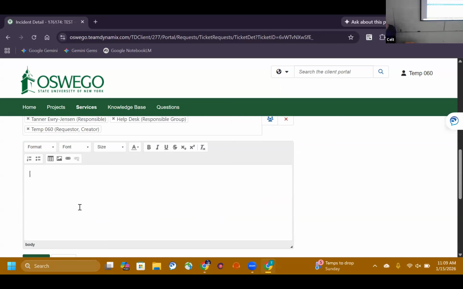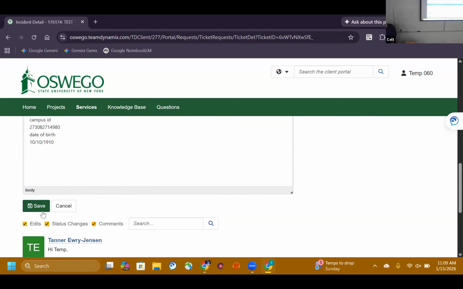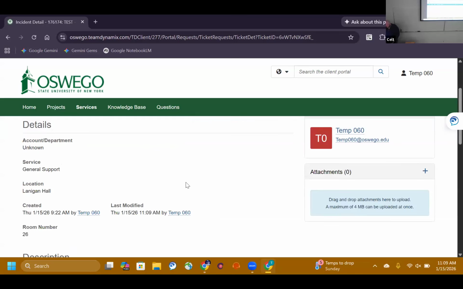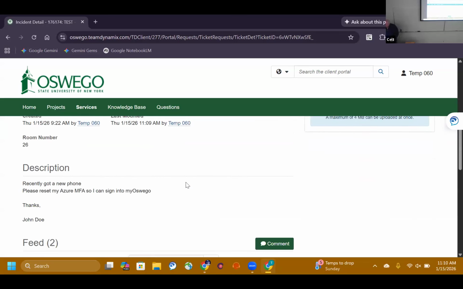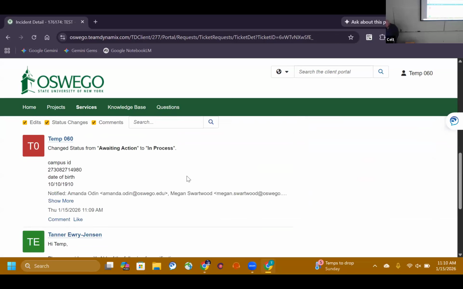So you would just respond with the information that we requested. So it's just campus ID number, and we're just going to put some random numbers, date of birth. We'll just do 10, 10, 1910 for the old person here. And then you'll hit save, and it'll automatically update your ticket with that information, and we'll be notified over email in our ticketing system that you've updated the ticket.